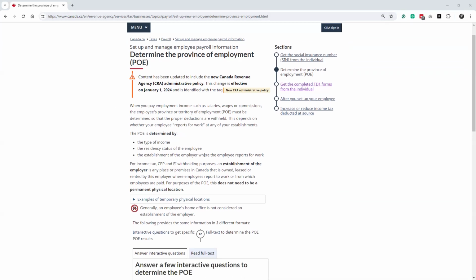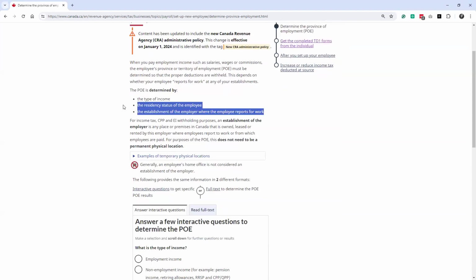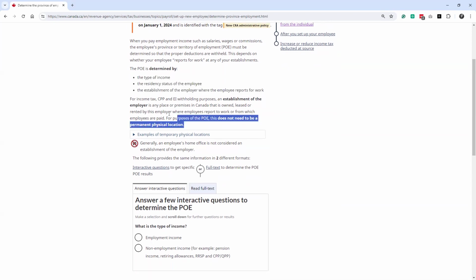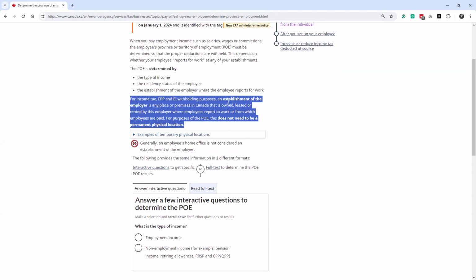A province of employment is determined by three things: the type of income, the residency status of the employee, and the establishment of the employer where the employee reports for work. Okay, so for income tax, CPP, and EI withholding purposes, an establishment of the employer is any place or premise in Canada that is owned, leased, or rented by the employer where the employees report to work from which employees are paid.